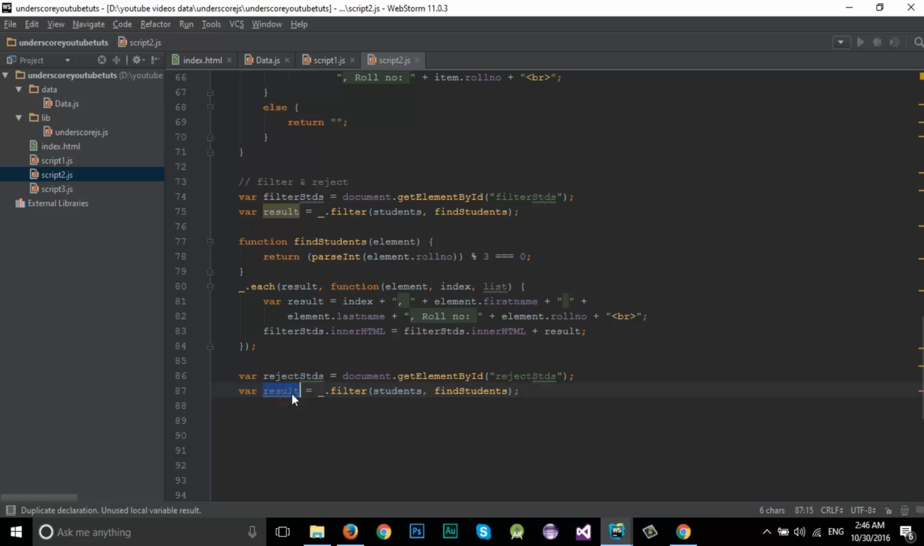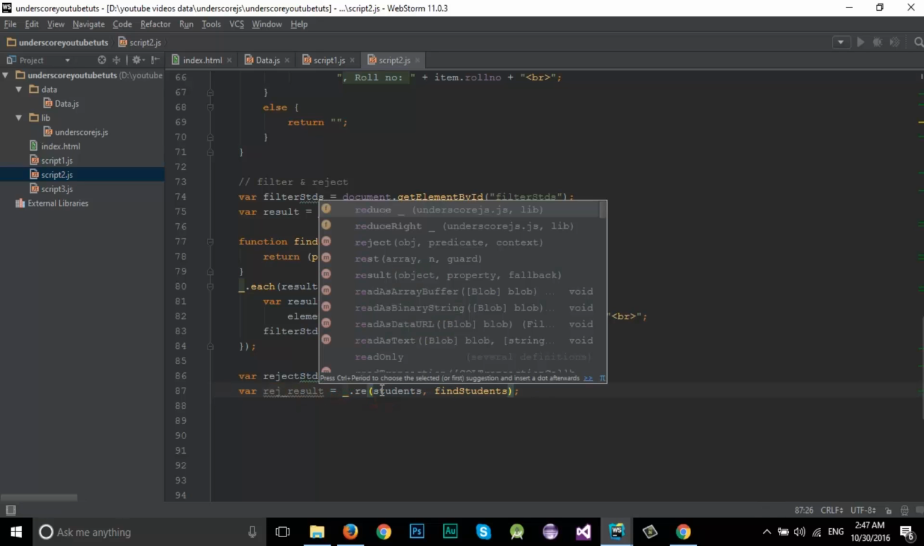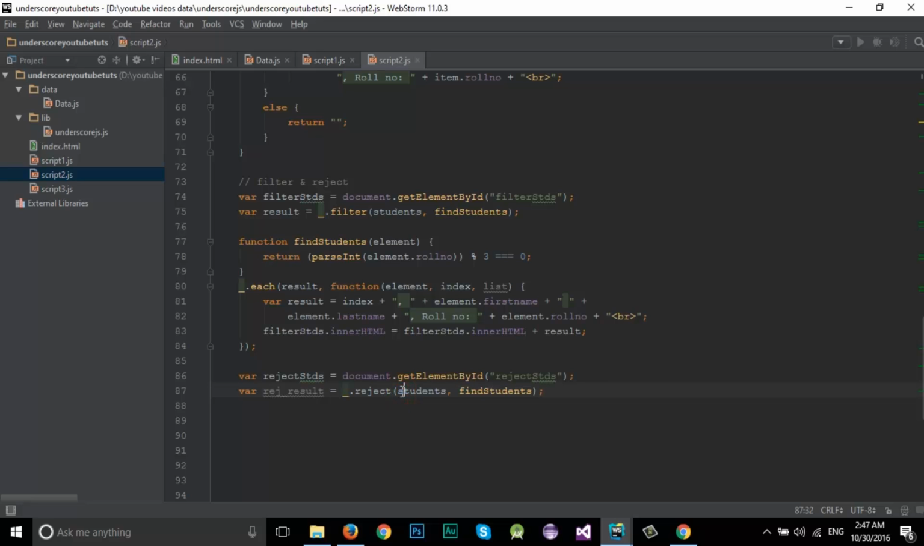I want to change the name of result to reject result, and let's change it to reject and call the same function so that it will check the same condition. So it will neglect all those objects that will satisfy this condition. Alright, so what does it mean? It will return 1, 2, 4, 5, 7, 8 and 10. Alright, so those objects that have these roll numbers.